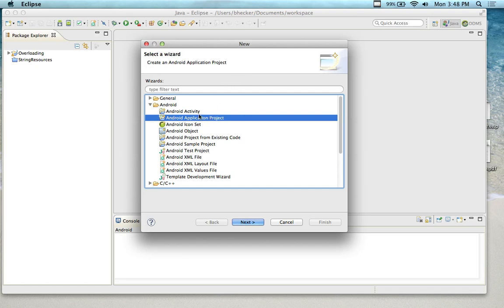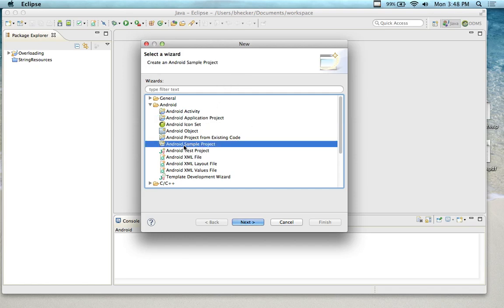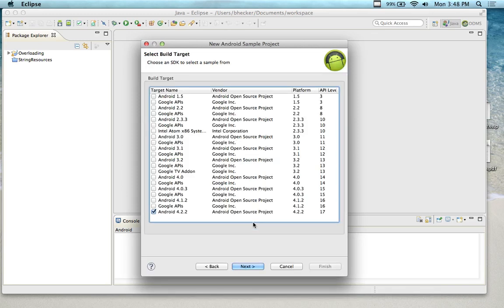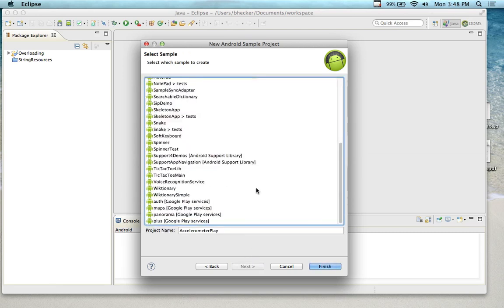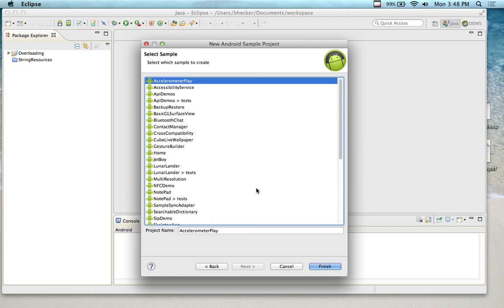So now I see I've got a bunch of other stuff in here. Android Sample Project is the one I'm going to pick here. Do I still have my emulator up? I do. That's good. Next. And then now I'm going to pick one of these samples up here on a 2.33. I'm going to go next. And take a look here. I've got about 2 dozen or so pre-built projects.